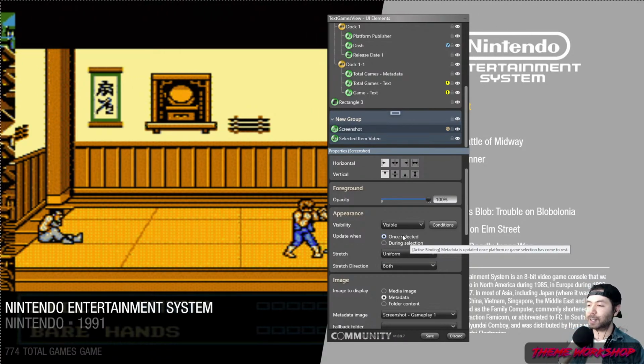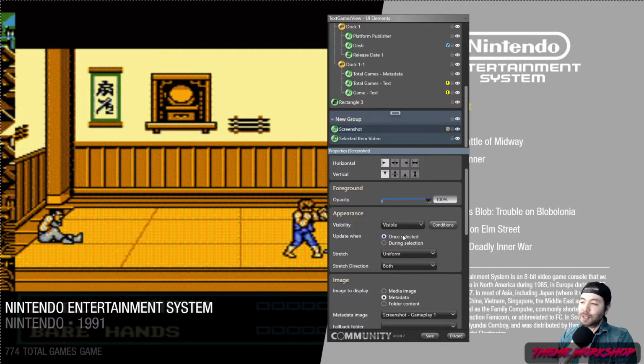So once selected is metadata is updated once the platform or game selection has come to rest. So at this point, it will not update as you're changing the game, but it will wait to update this screenshot until you've rested at a selected game. So you stop selecting.